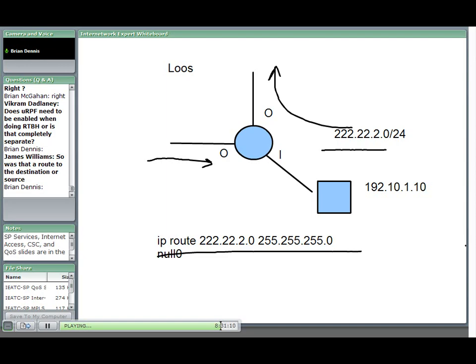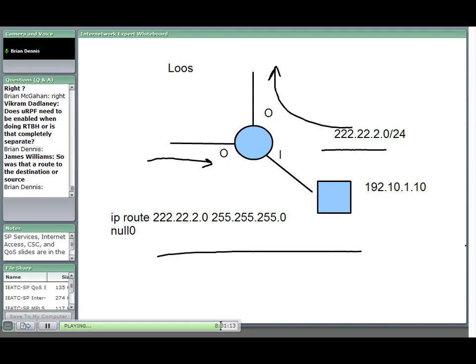What I could do, let's say somebody's hacking it or something, and the hacker's coming from the IP address of, let's say, 222.222.1.100. So let's say that's where the hacker is here, and his IP address is 222.222.1.100.